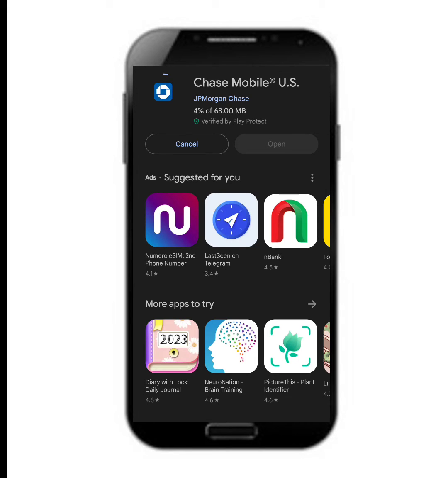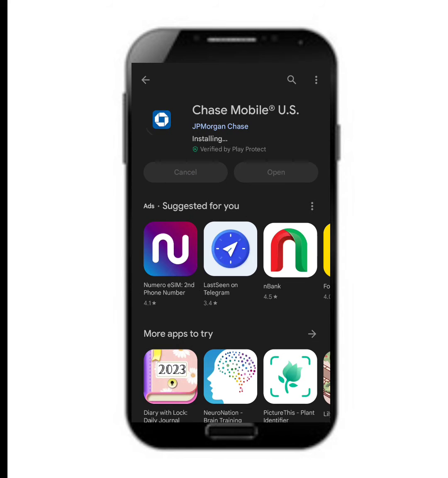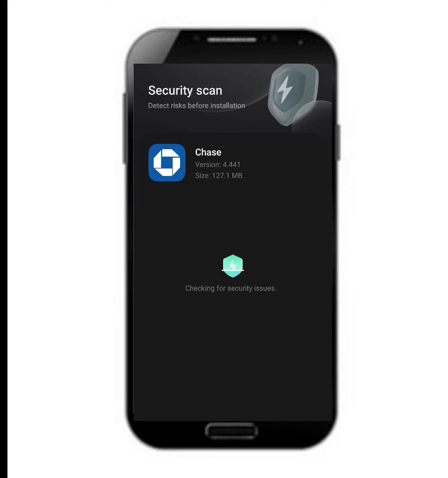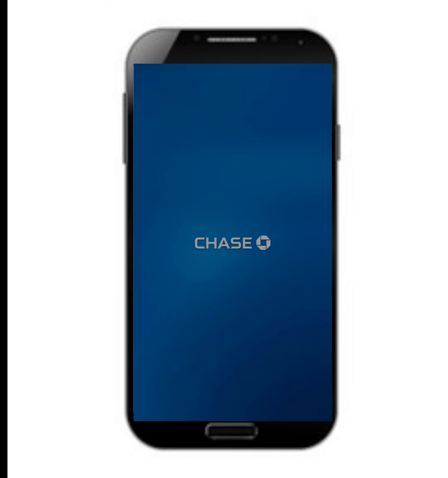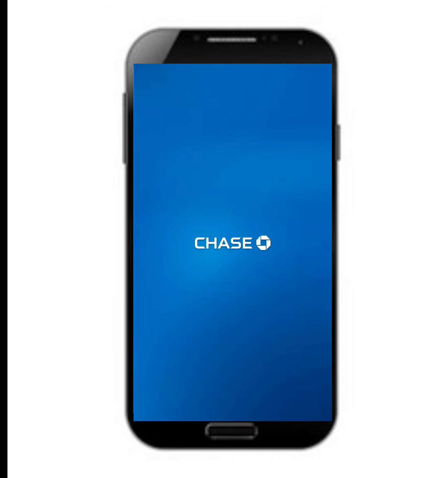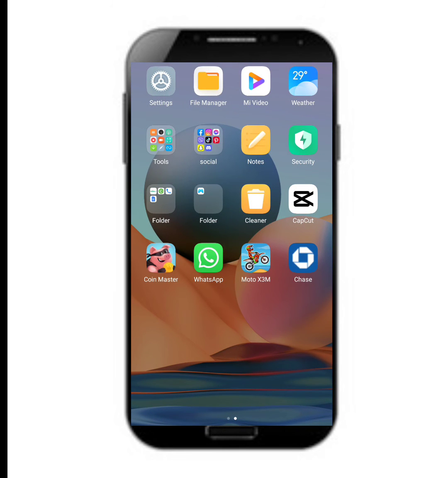a few minutes. After the download procedure is completed, it will start installing, and right after being installed it will go through the security scan. So after the app passes the security scan, you will be redirected to the Chase app. Now all you need to do is to go back to the home screen and check where your Chase mobile banking app is, and that's how you download Chase mobile banking.